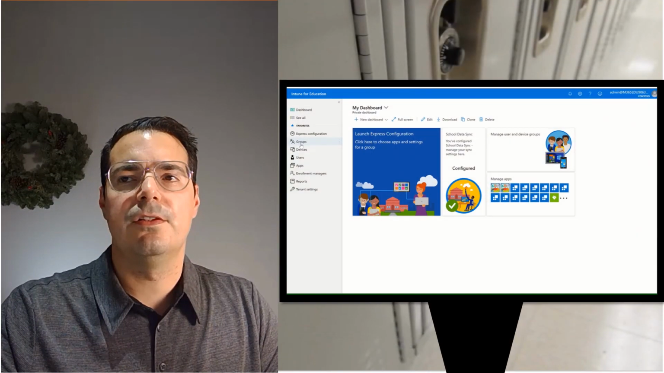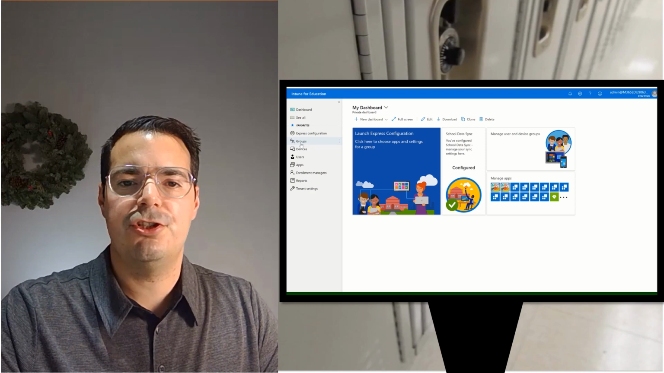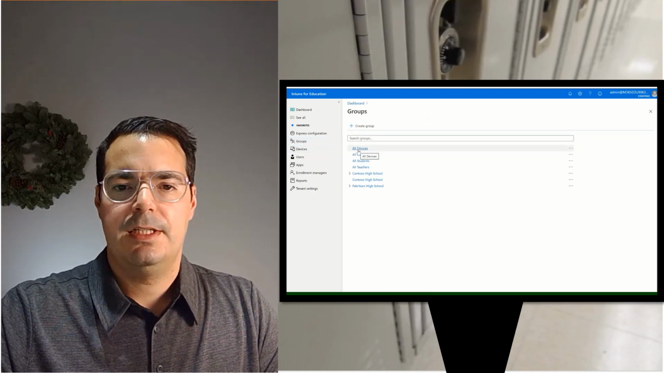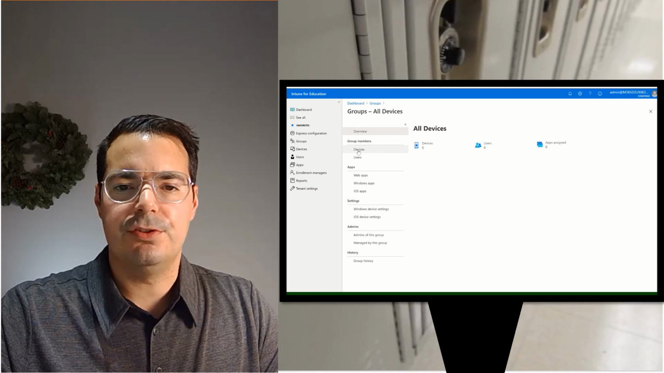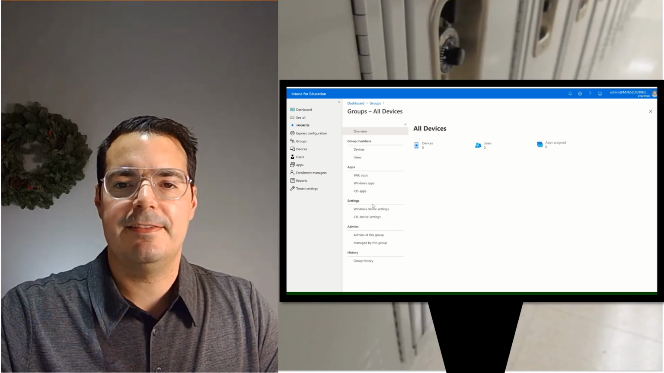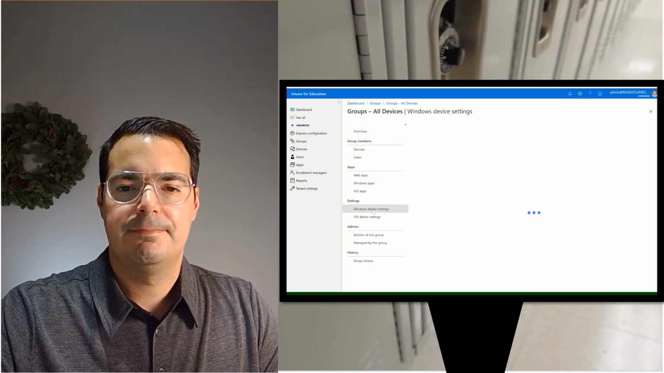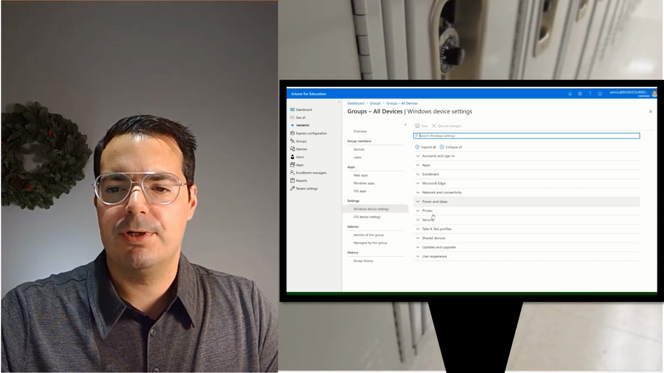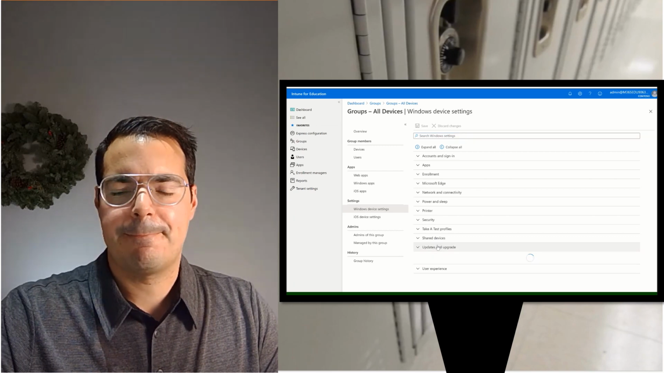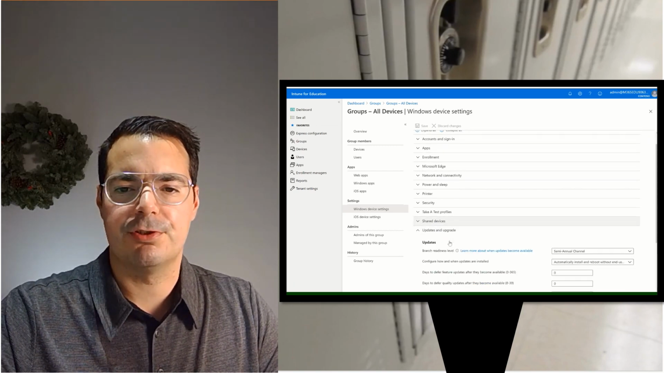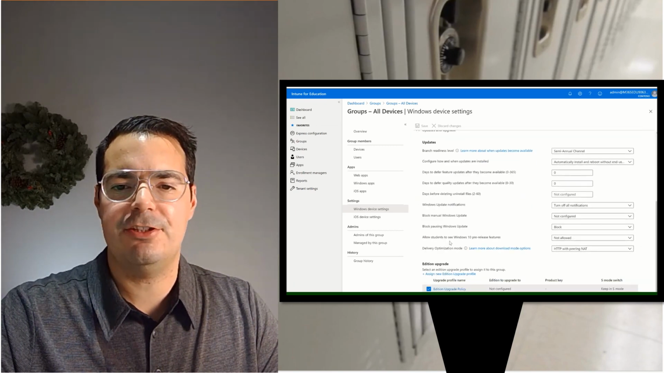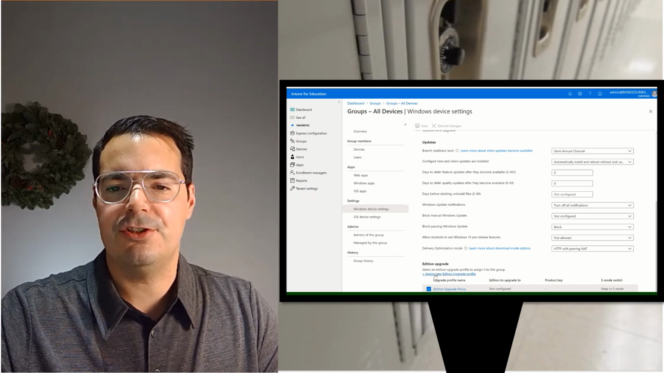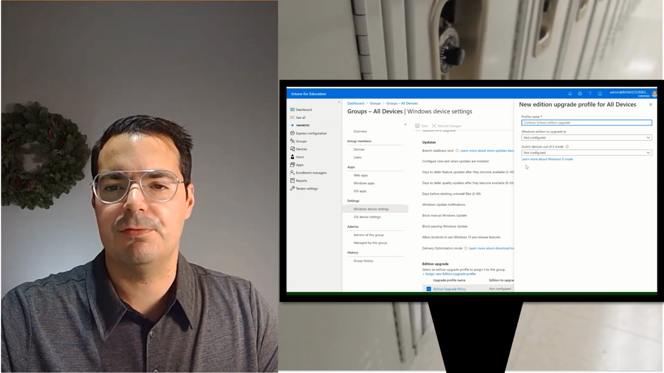So let's take a quick look at what that looks like in the Intune for Education portal. I'm going to jump into Groups. And in my groups, I'll go to Windows Device Settings. And towards the bottom, there's Updates and Upgrades. I'll expand that. Scroll to the bottom of where we would control Windows Update, and then we see Edition Upgrade. I'm going to select to assign a new edition upgrade profile, and we're going to just name this one Sample.